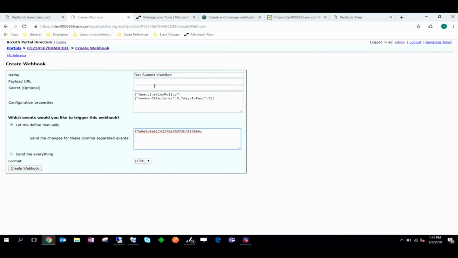We have also defined the deactivation policy here, which tells portal when to deactivate a webhook in case of failure. If there are multiple failures, it will be automatically deactivated. Before we go further, we're going to configure the payload URL, and Joel is going to do that with Microsoft Flow.